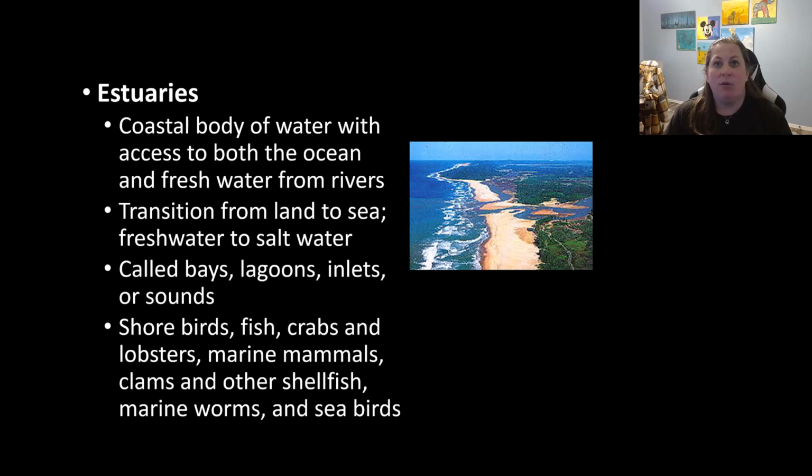We do see a lot of organisms that like to live in estuaries. These include shorebirds, different types of fish, crabs, and lobsters. Some marine mammals are able to kind of go back and forth. They can't go deep into the freshwater river, but they can go into the estuary area. We also see that shellfish are pretty big in these areas, like clams, marine worms, and some seabirds.